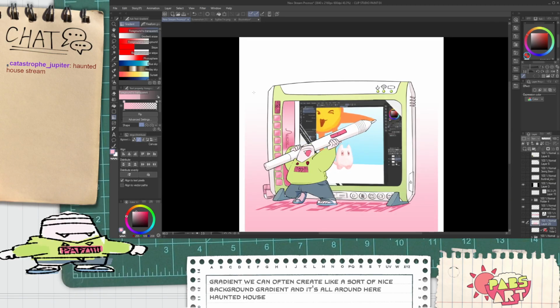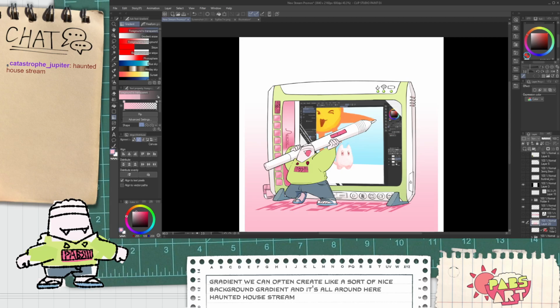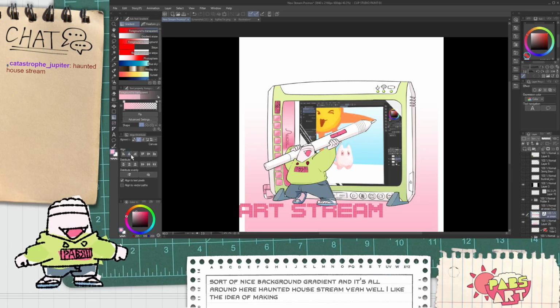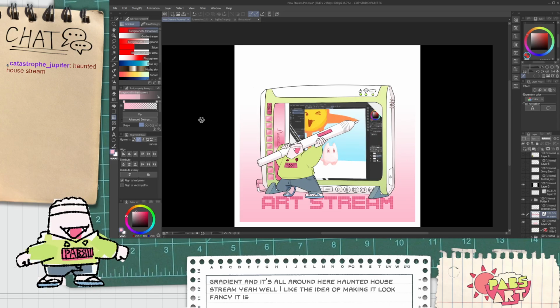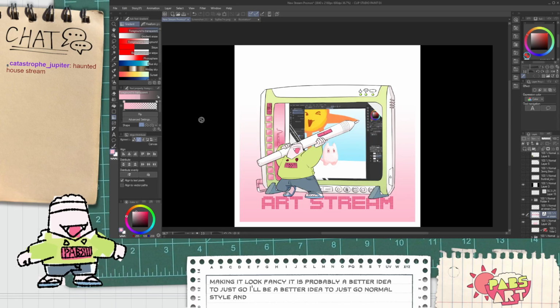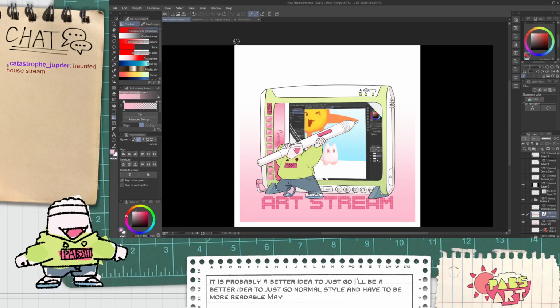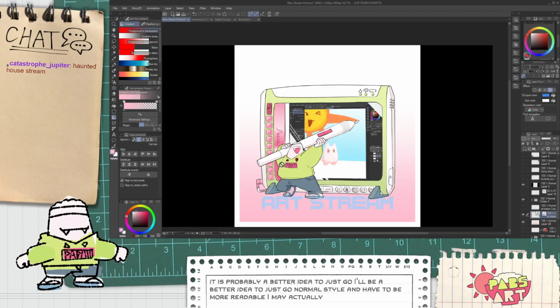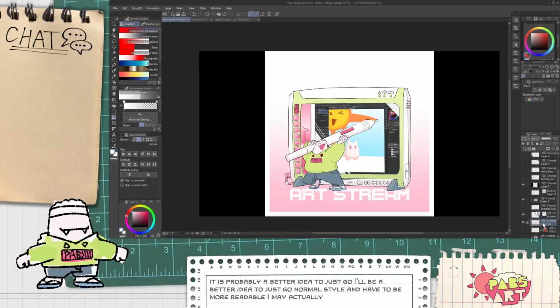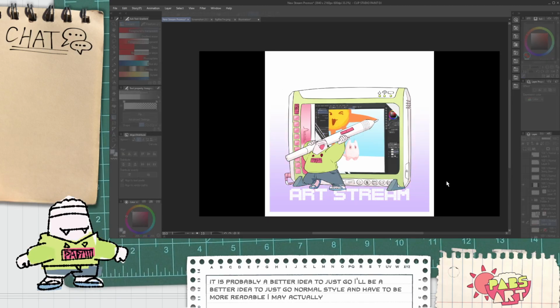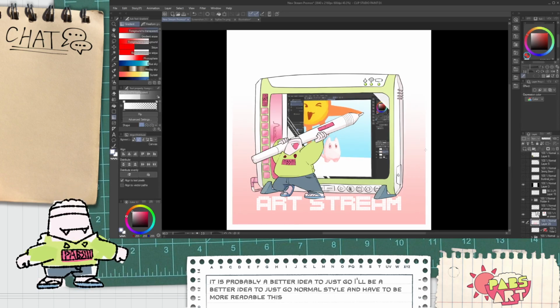Haunted house stream? Yeah, well, I like the idea of making it look fancy. It is probably a better idea to just go normal style and have it be more readable. Maybe I should even make the text white. This seems good. Let's use this.